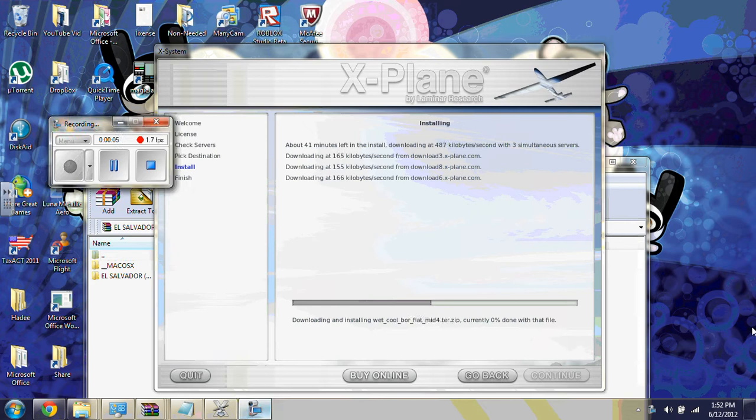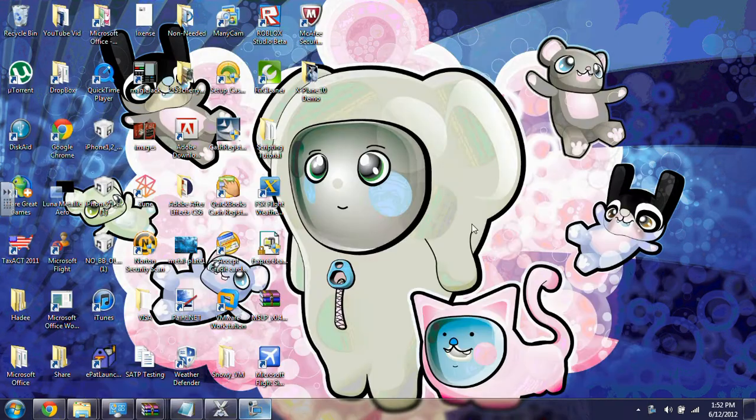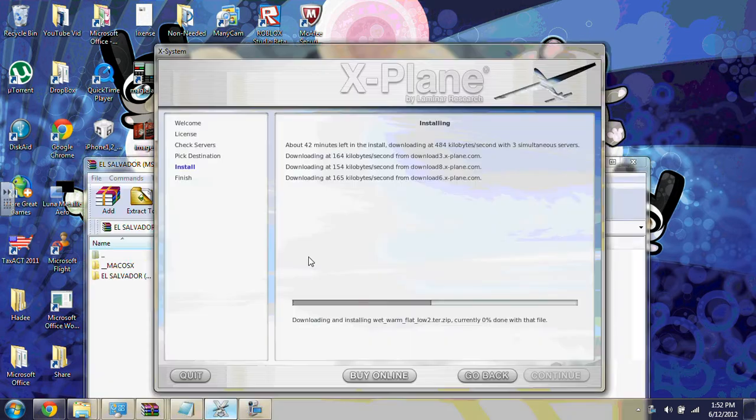Today I'll be showing you how to get the gates going into the plane on X-Plane 10. Now I am downloading X-Plane, but I do know how to do this.